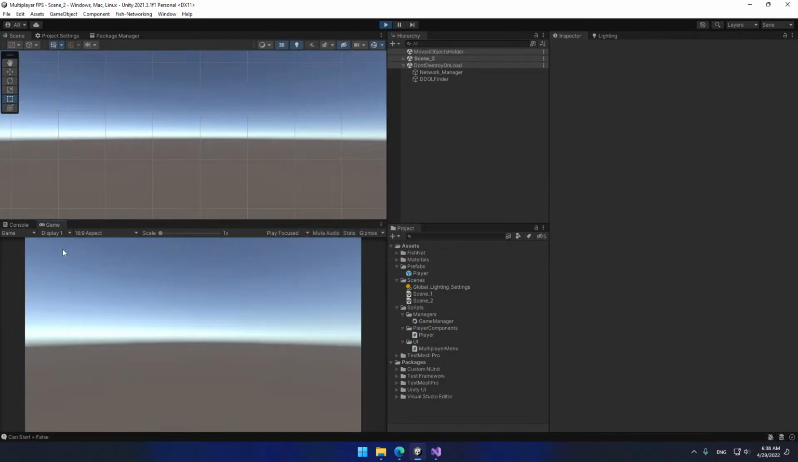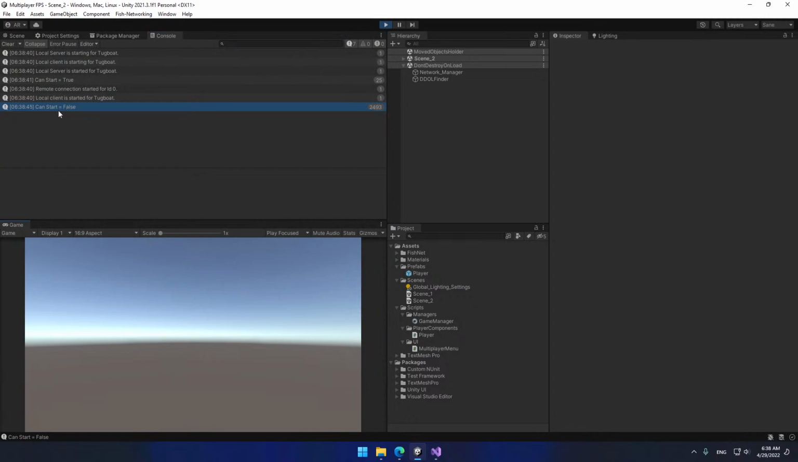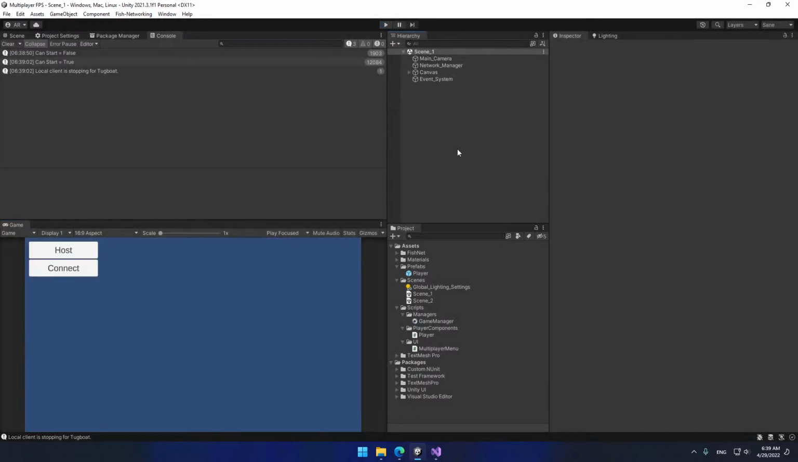Now I'm going to host, and you'll see that it's printing client start can_start equals false. So let's go ahead and press R, and now it's printing true since there's only one player connected. So when he becomes ready, it will be true. Okay, so let's go ahead and make a quick build.